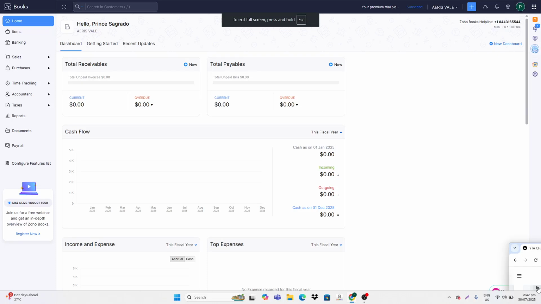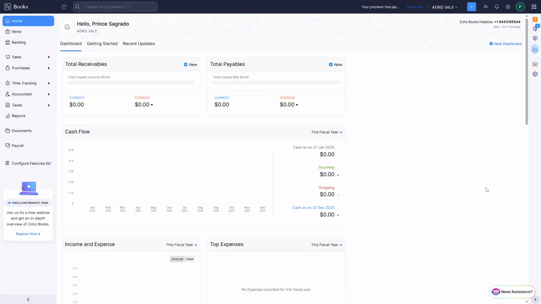In today's video, I'm going to teach you how to link a bank account in Zoho Books, a comprehensive guide for 2025. Whether you're just getting started with Zoho Books or ensuring that all your bank transactions are seamlessly integrated, this step-by-step process will have you up and running in no time.